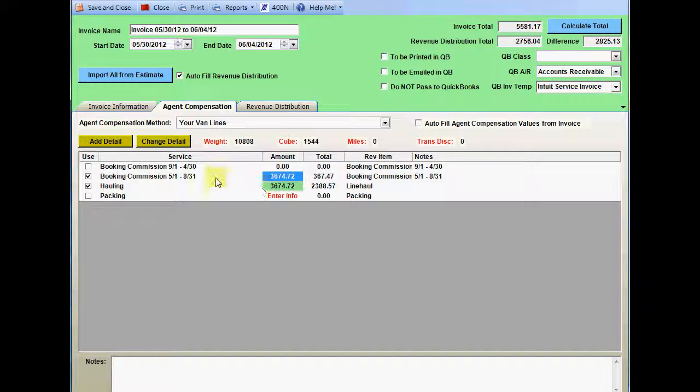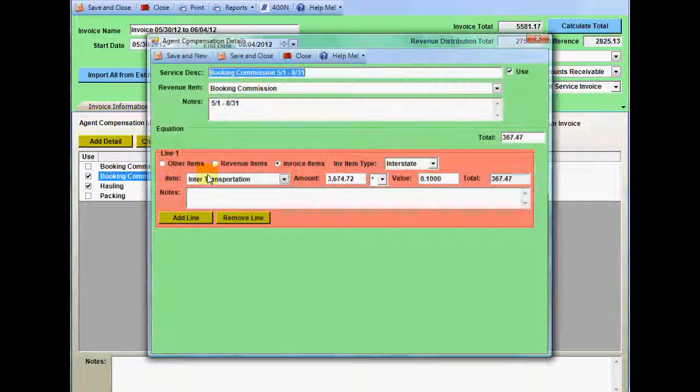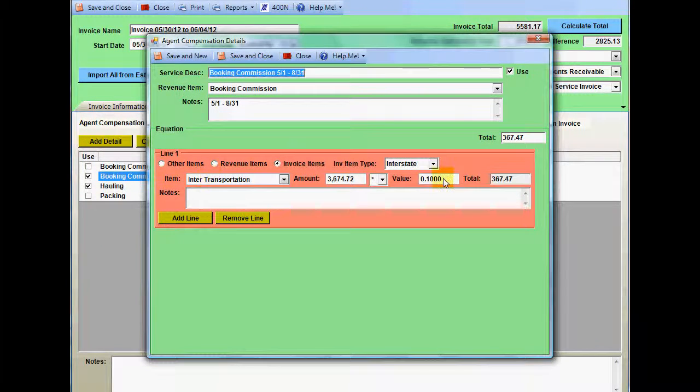We also give you the ability to change the factors that were set up in the original system for any particular details. If I double click on a line, it opens up the details, and now I can actually go in here and change this. Instead of being 10%, for some reason, if I'm going to get paid 12% on this particular job, you can change it here for this job only. Okay, let's save and close that.